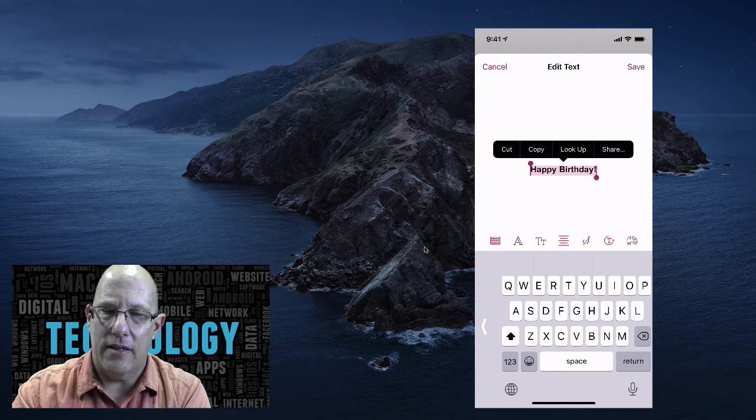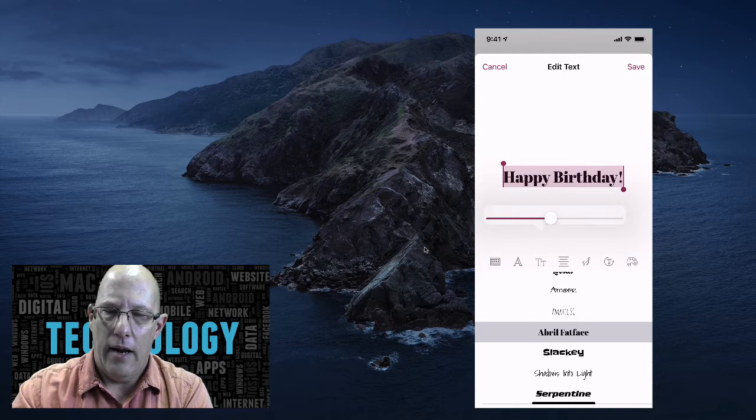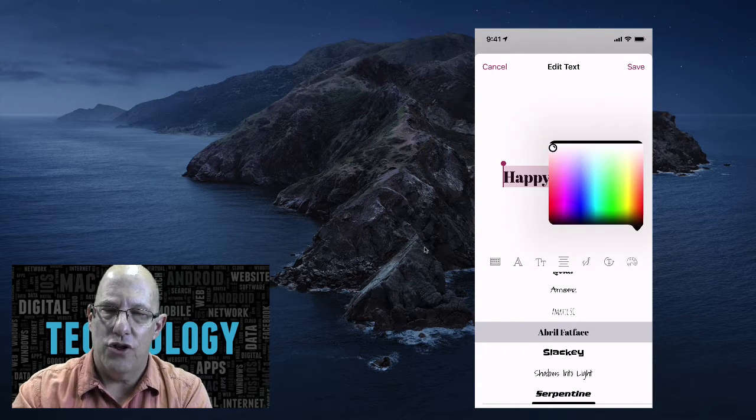I'm going to change my text out a little bit here. I love April Fat Face. It's a big fat font. I'm going to make that a little bit bigger. And then the last thing I'm going to do is jump in here and drag my color picker so that I'm actually choosing white on that.